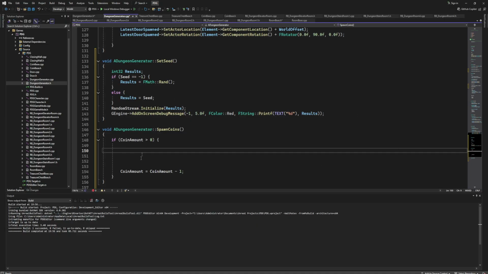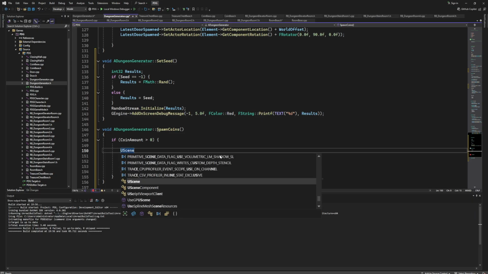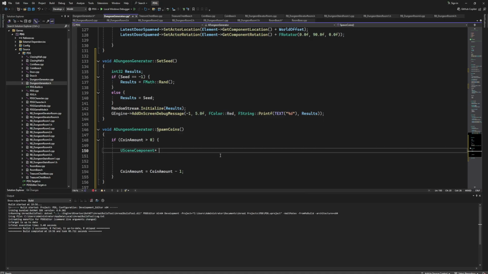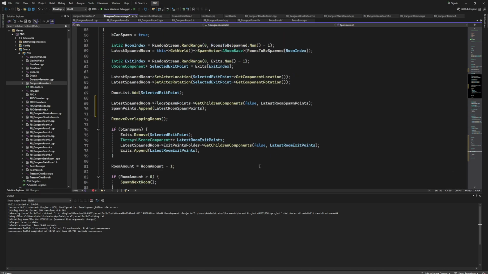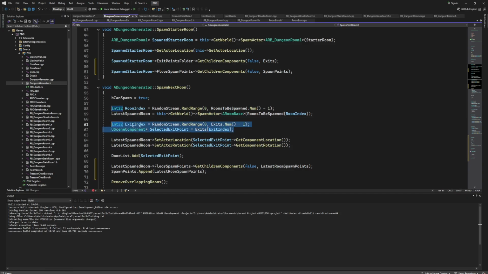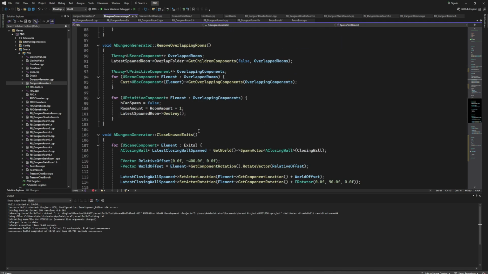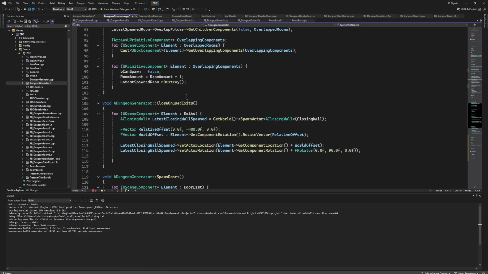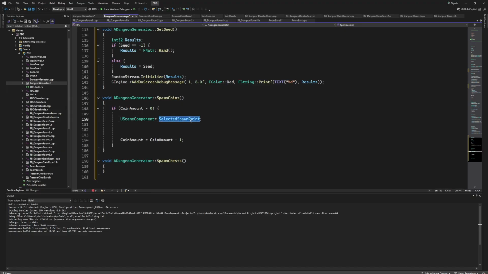And the next thing that we need to do is declare a new variable of type USceneComponent, and we are going to name it something like selected spawn point. That is the spawn point where at that moment we are going to spawn a coin or a chest. Now the next thing, we are just going to copy these two lines of code, where we are getting the random index from our random stream, and basically getting that selected spawn point. So we are going to initialize this selected spawn point.